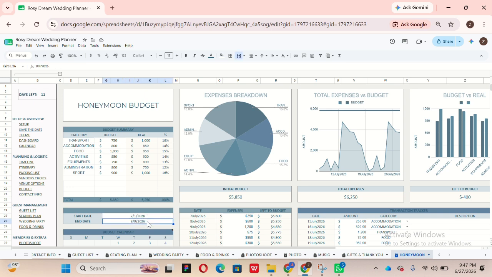Then you need to prepare your budget in the budget summary table, so you will want to enter the category and the budget associated. In this example, we entered a few categories already, like transport, accommodation, food, and activities. However, you can divide your categories differently from us. Then we also set up a budget for each category.